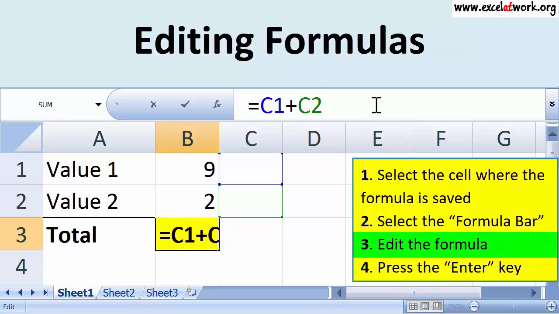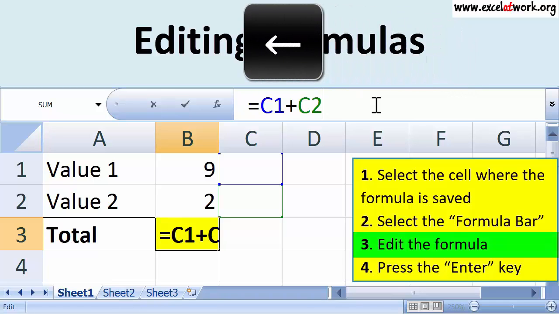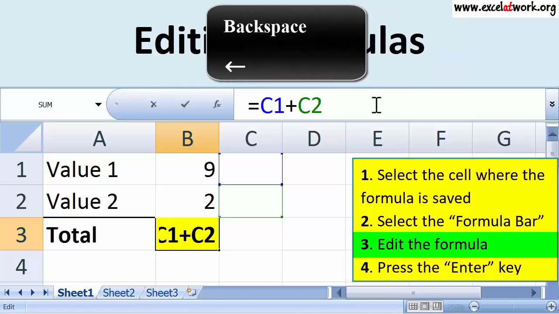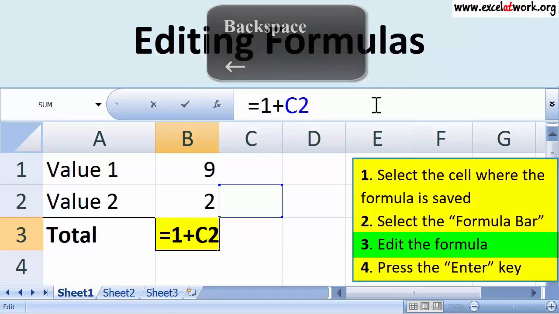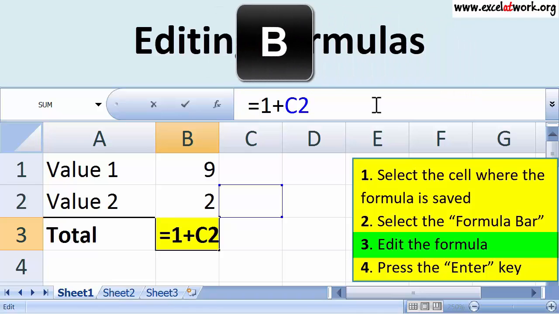Third, it's time to edit the formula. With the help of the left arrow key, I position the formula bar cursor just after the first letter C. Then I press the backspace key to delete the letter C. Now I type in the letter B.